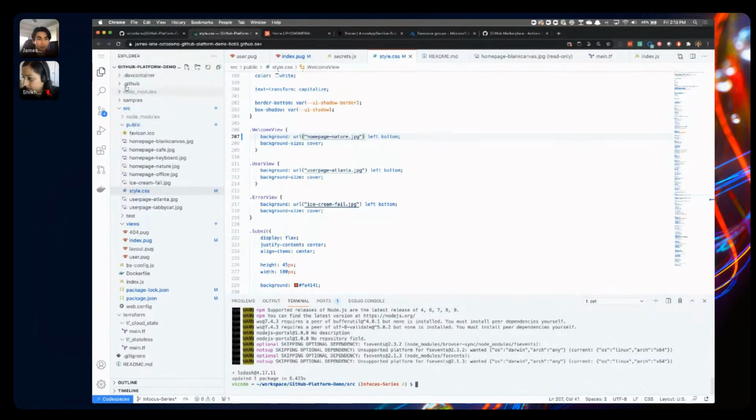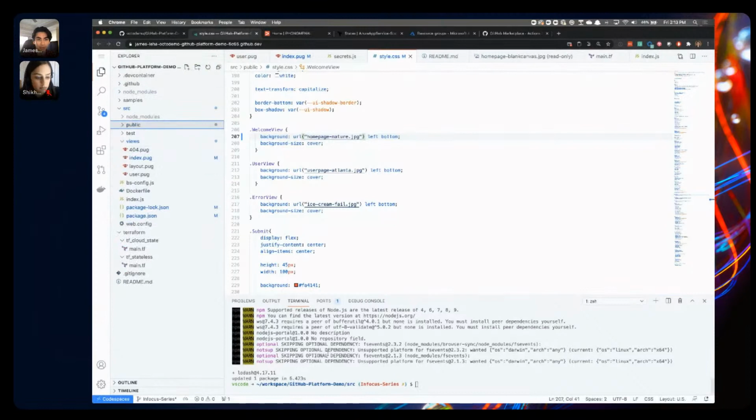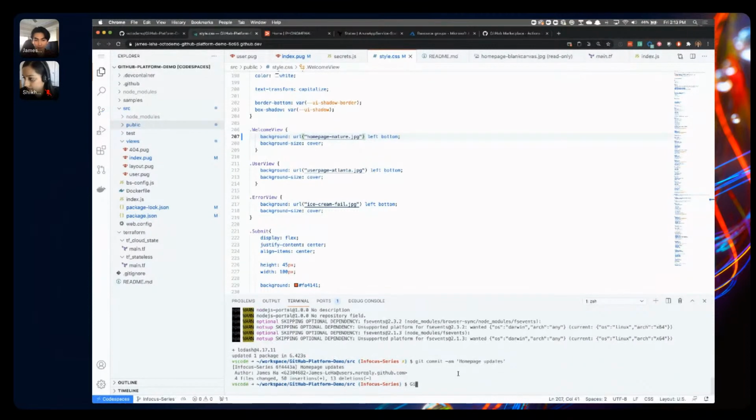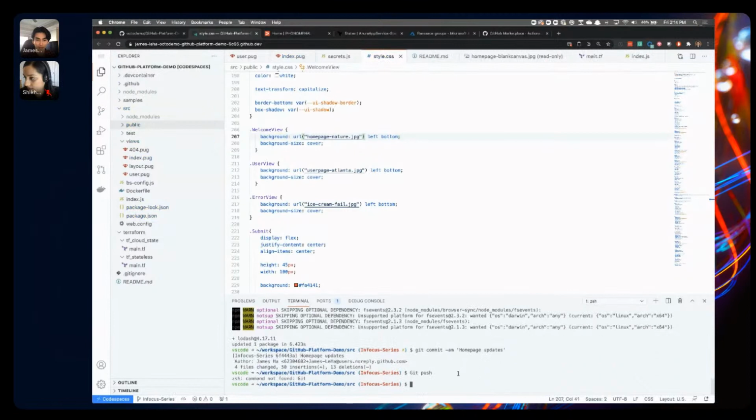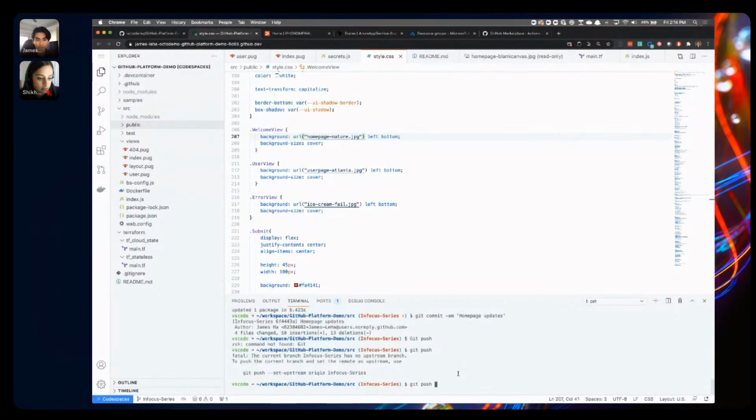All right, so we've walked through some components of the repository here. Let's go ahead and commit these changes. I'm going to go ahead and push this up as well. There we go, making sure I push this to our upstream origin.